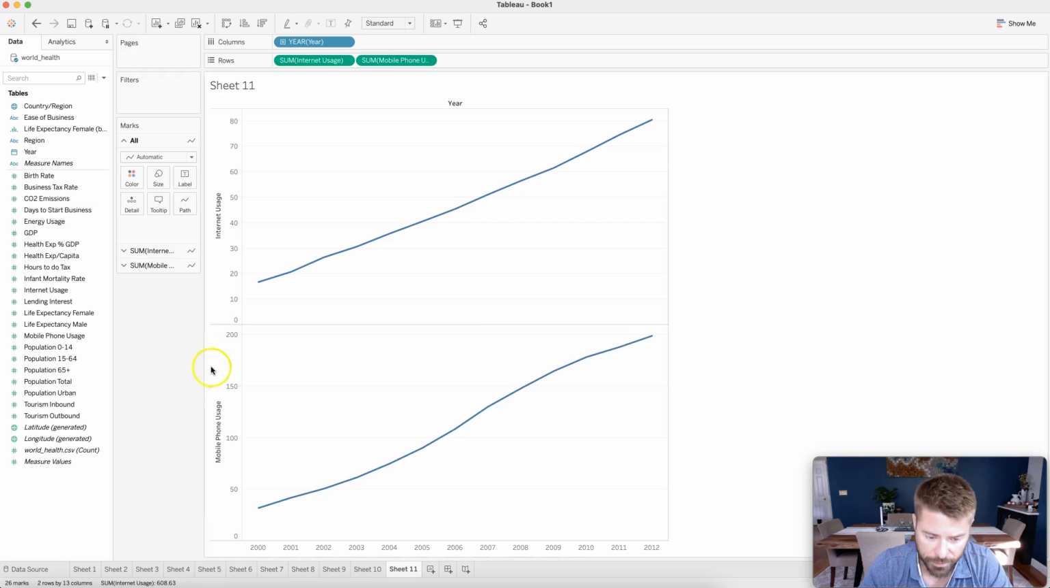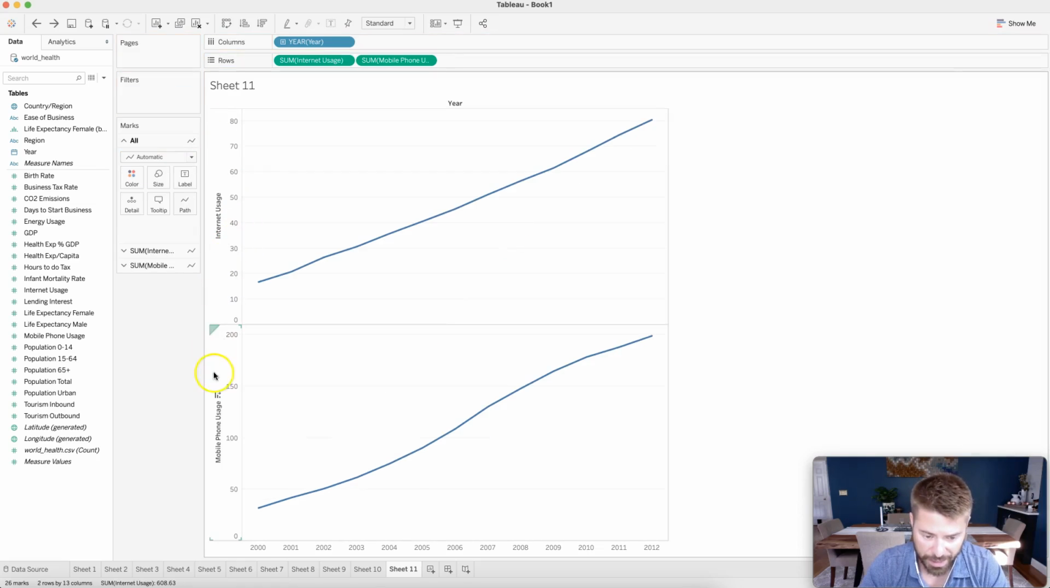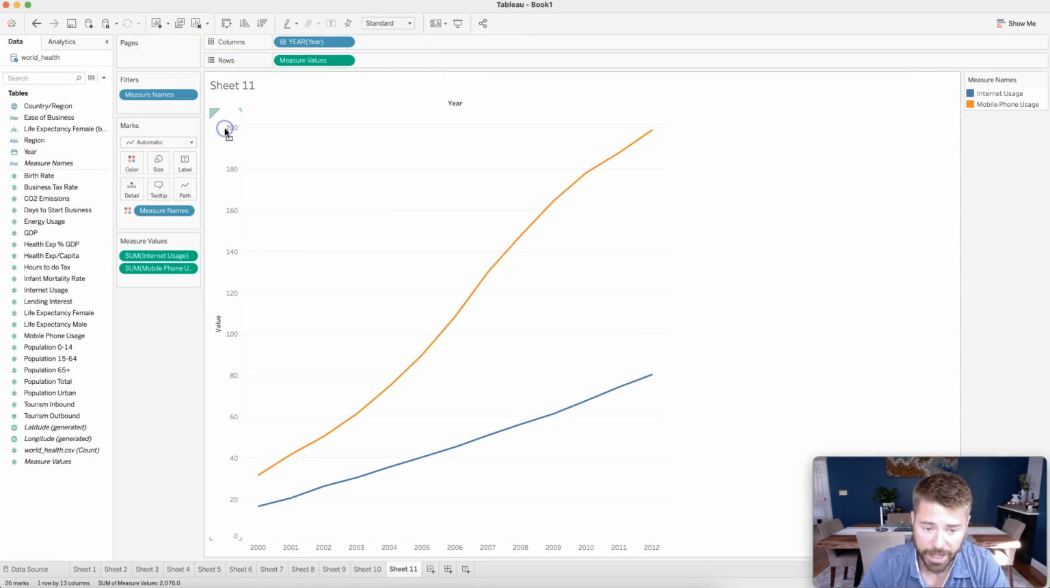So notice when I hover over, I get this little green triangle. If I drag this up like this, notice what it did. It actually created what we call a combined axis plot. By combined axis, I mean they are actually on the same axis here. They are plotted on the same scale. And now to distinguish the two, I've had to introduce color as a design element to say internet usage versus mobile phone usage.